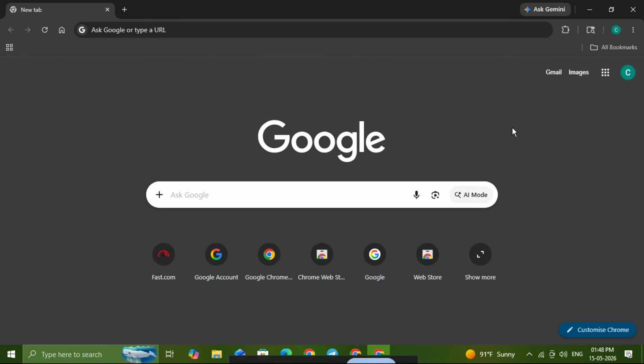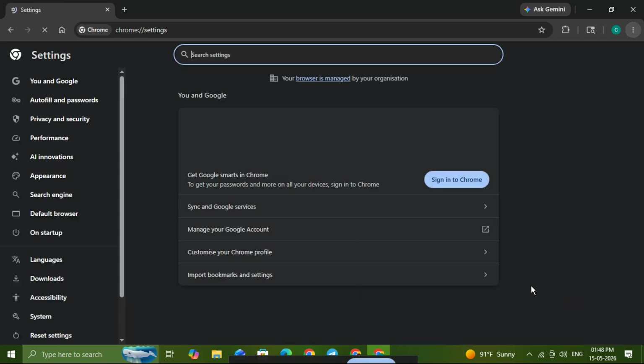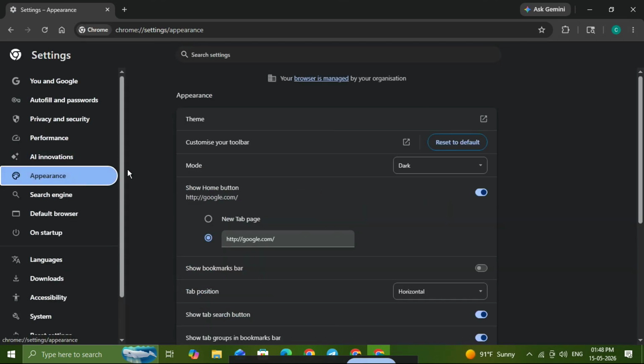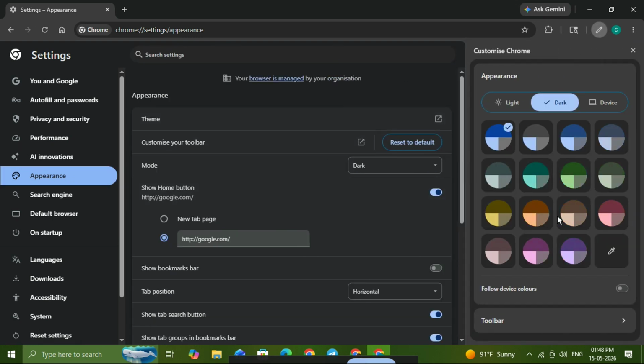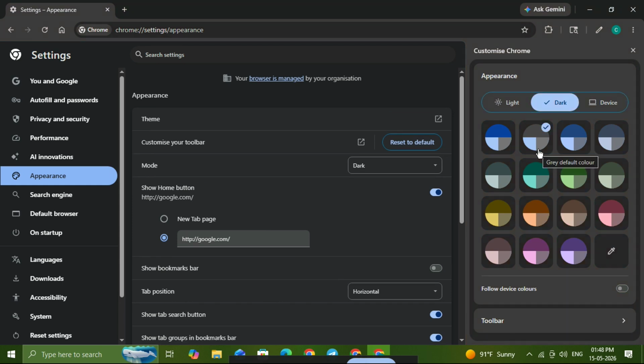Now let's change the Chrome theme. Click the three dots in the top right corner of Chrome, then go to Settings. In the left-hand menu, click Appearance. From there, look for the theme option and select a different color or theme. If you're already using a custom theme, switching to another one can help reset the appearance. If you want, you can even return to a more default looking theme to see if that fixes the search bar color. After changing the theme, check whether the color issue is gone.